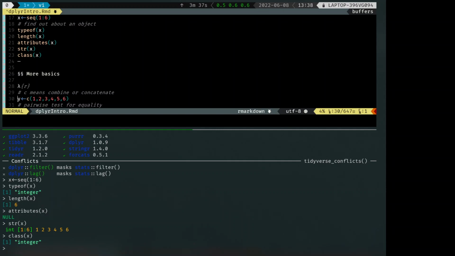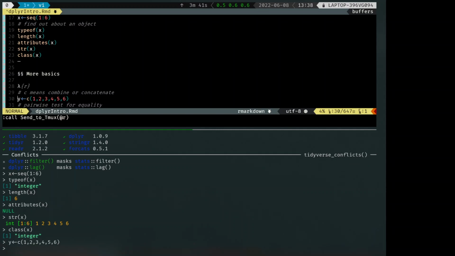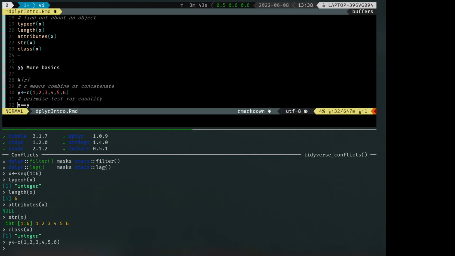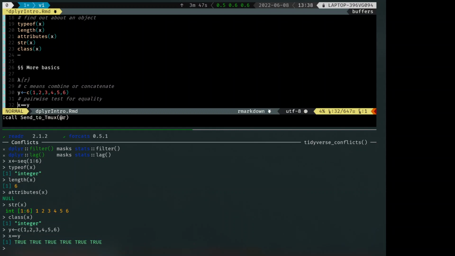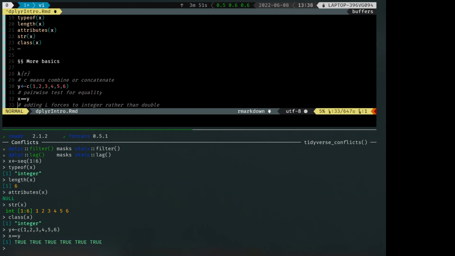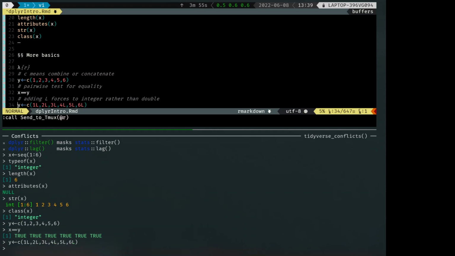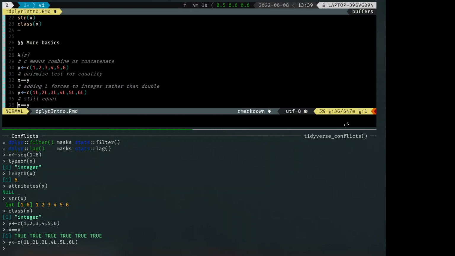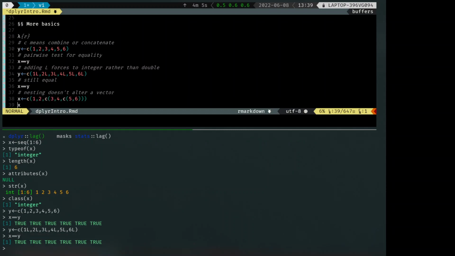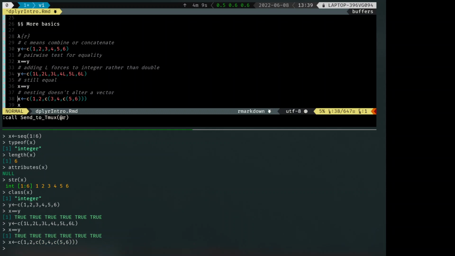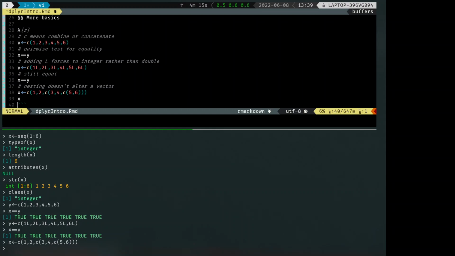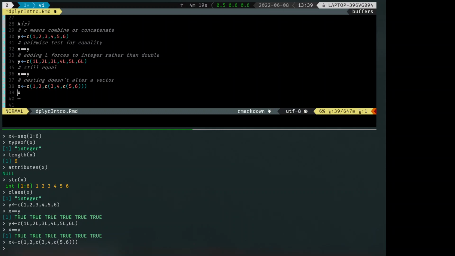Okay, c means combine or concatenate, and we can see if this vector created manually is the same as the vector that we created automatically. And indeed it is true, all the elements are the same. I can add L at the end of an integer to force it to be an integer instead of a double. And when I do so, I find that they're still equal. Nesting doesn't alter a vector, although nesting alters a list. So this vector is still flat, but if it were a list, it would be nested.